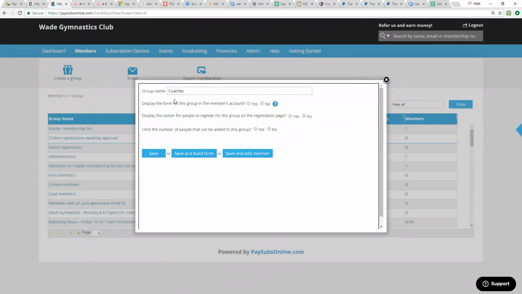Every time you create a group, there will be a form that you can have for that group. By default, the system requires there to be at least the first name and the email address for any group that you create, because that's how the system uniquely identifies the records within the system. So for whichever group they're in, that information needs to be held against them.